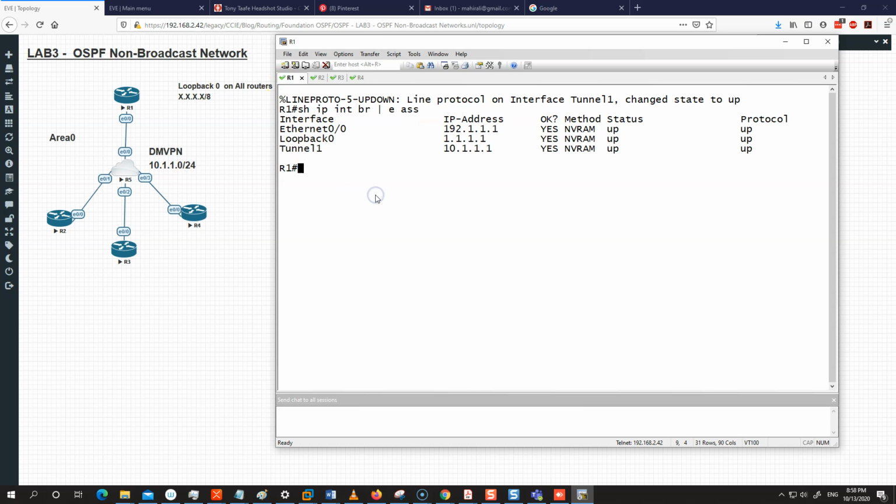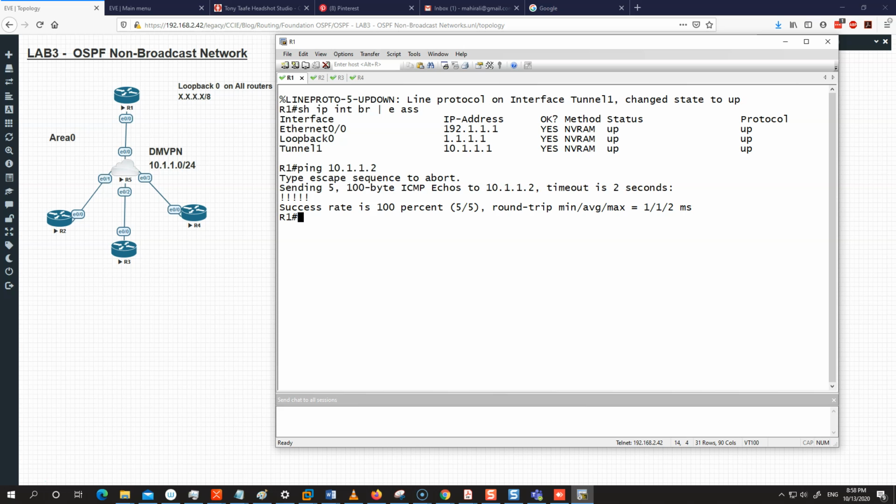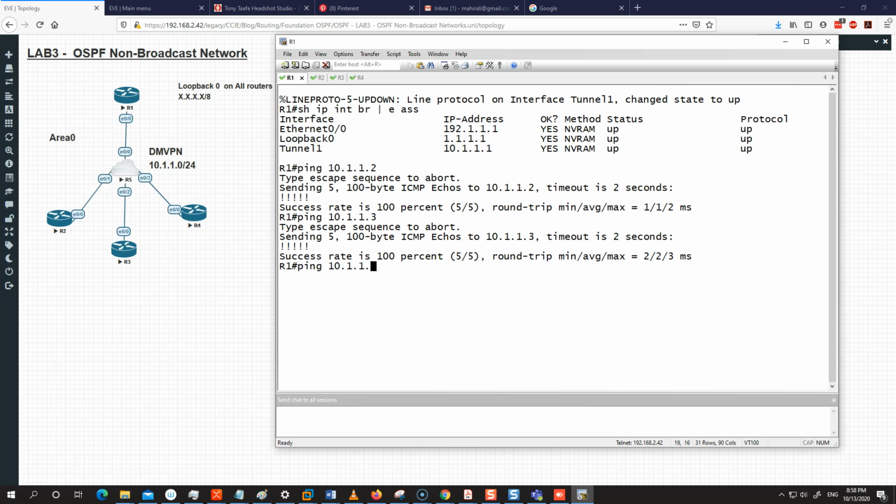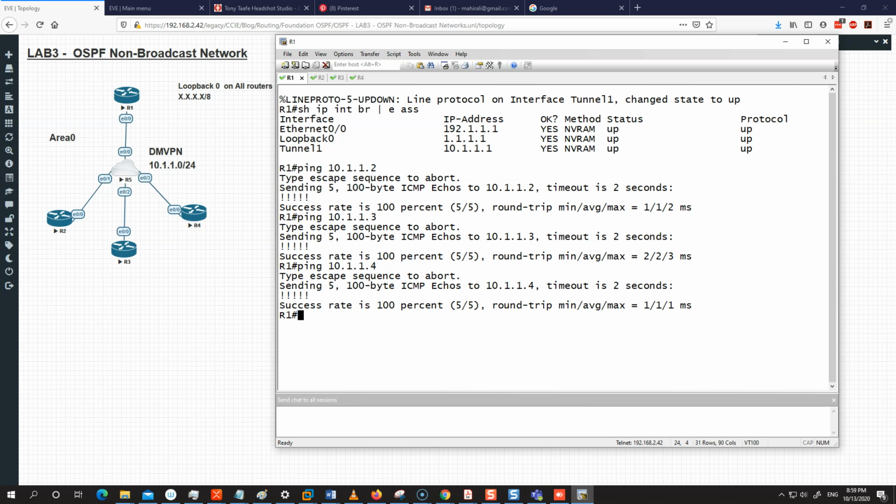So now let's verify that the connectivity over the tunnel is available. If I ping 10.1.1.2, I have reachability to router 2, to router 3, and to router 4. So I have the reachability as is. Now what we are going to do in this scenario is run OSPF on all the devices, right? So let's do that.